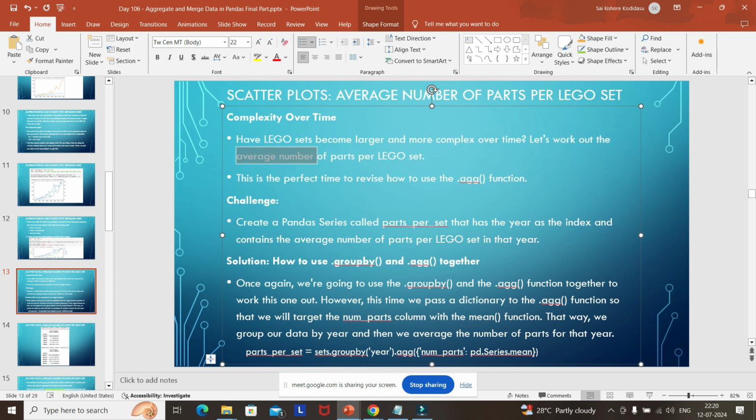So average is nothing but, if you know, the mean. So it is the average of all the number of parts produced in that year. We will be taking the number of parts for all the sets. For example, there are 10 sets for each year, and every set has 20 parts. If we take the average, 20 times 10 divided by 10, it will be 20. So the average is 20. But it's not straightforward, right? It might differ according to set.